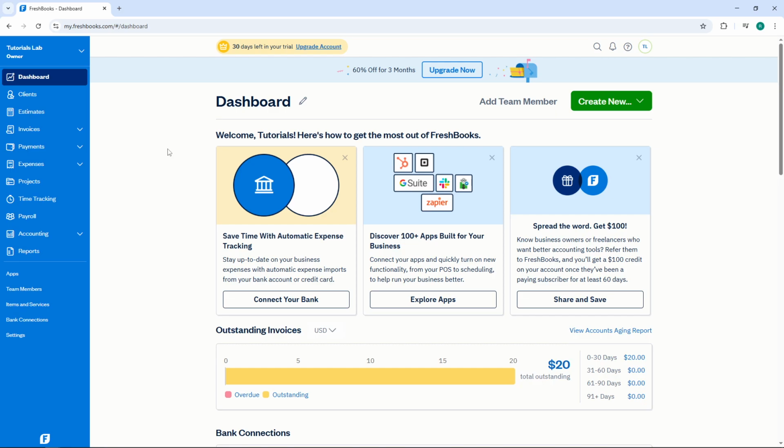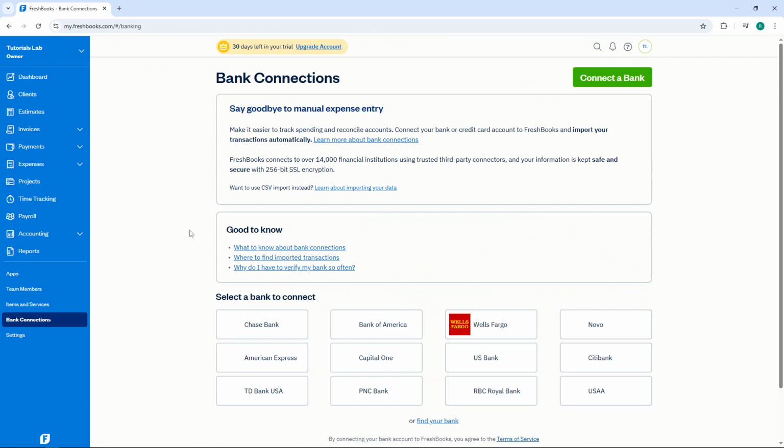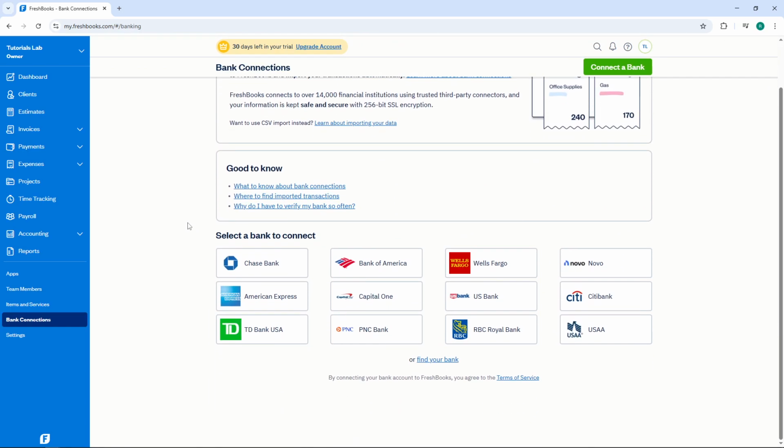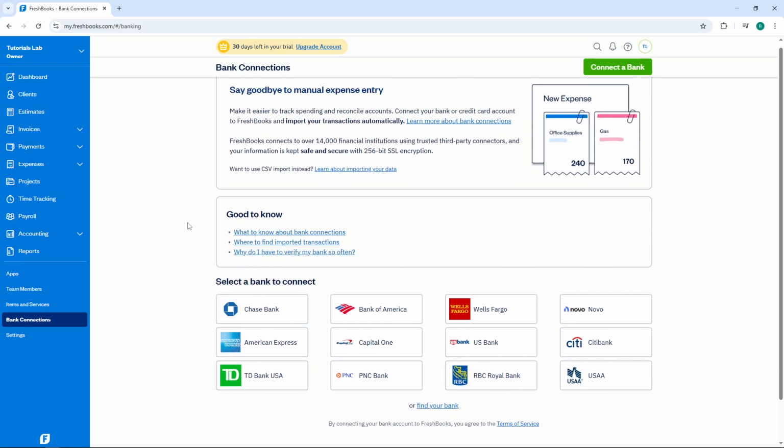Once you're logged in and viewing your Freshbooks dashboard, take a moment to look at the left navigation menu. This is where you'll find most of the key features and settings for managing your account. Locate the option labeled Bank Connections in that left side menu and click on it. This section is specifically designed to help you link your financial institutions directly to Freshbooks, enabling seamless transaction syncing.